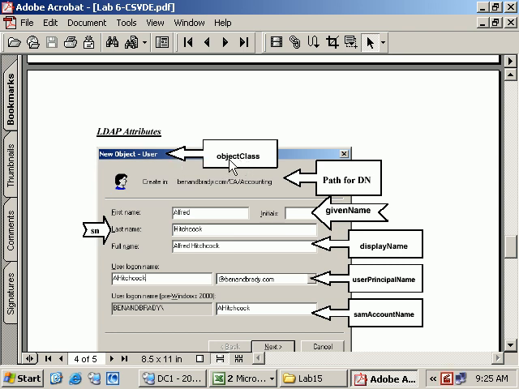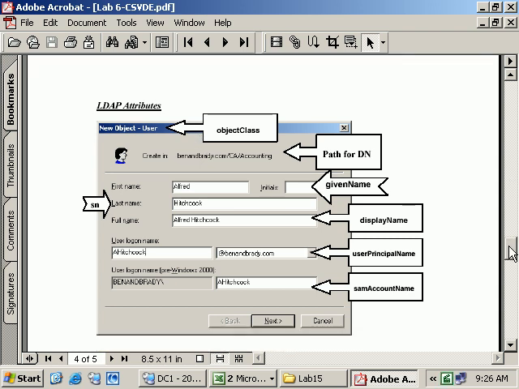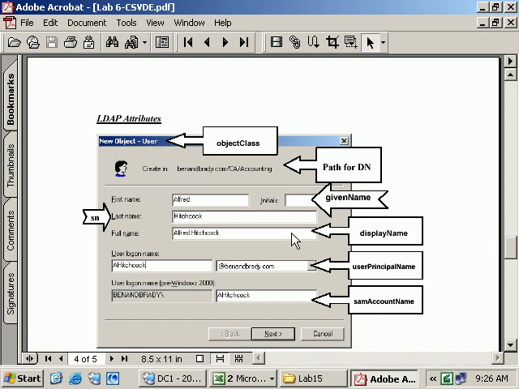These are the keywords that you must know, and you have to type exactly in the same manner. So what I've done is I've taken a snapshot of a user object and given you some examples. Object class, which is the type of user, is defined over here. This particular word user that you see is known by the attribute object class. Then this is the path for the distinguished name. So this user, Alfred Hitchcock, is actually in benbrady.com/ca/accounting. So it shows you the path right over here.